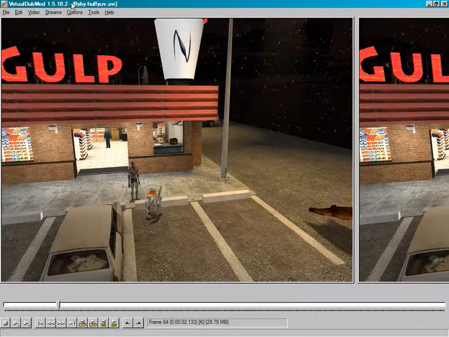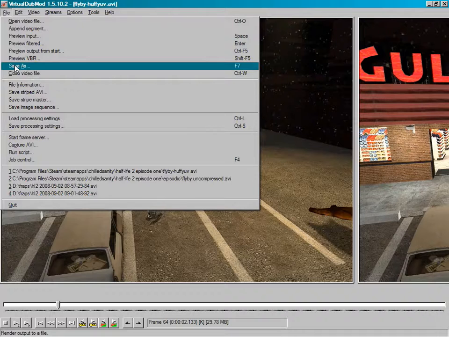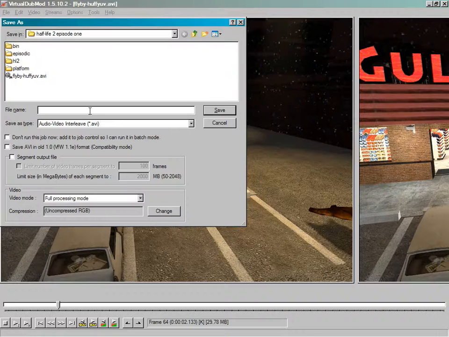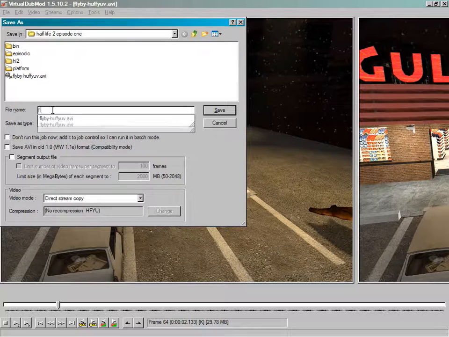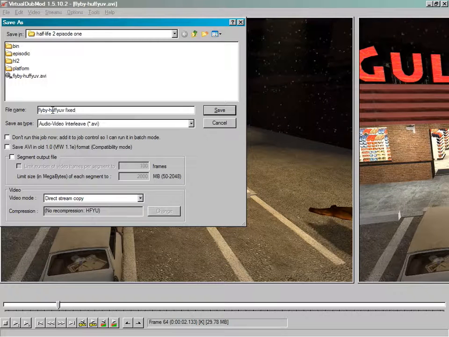And we need to save these changes, so click on File, Save As, and this is one instance where we'll want to use the Direct Stream Copy option. So go down to Video Mode and select that. It will just copy the data directly and won't make any other changes. Now give it a name. I'll call it Flyby Huffyuv Fixed. And save.